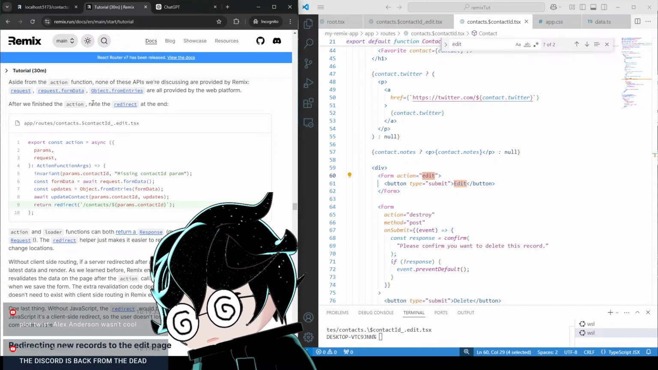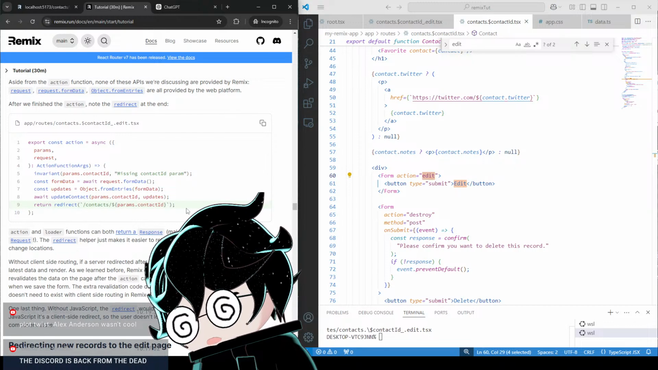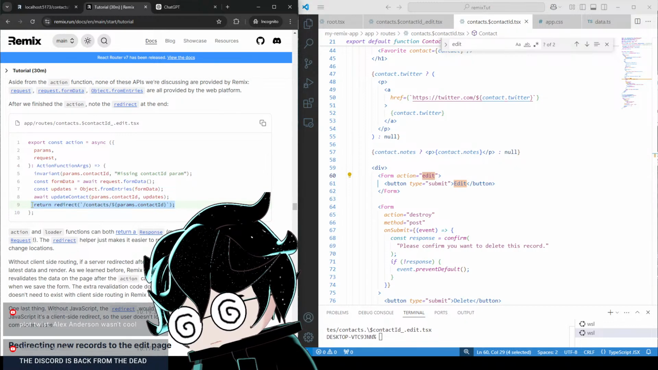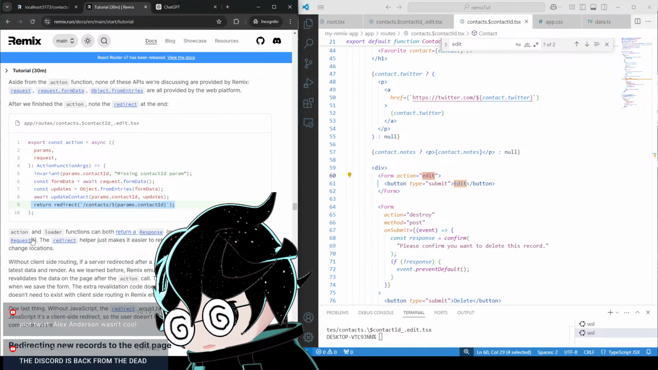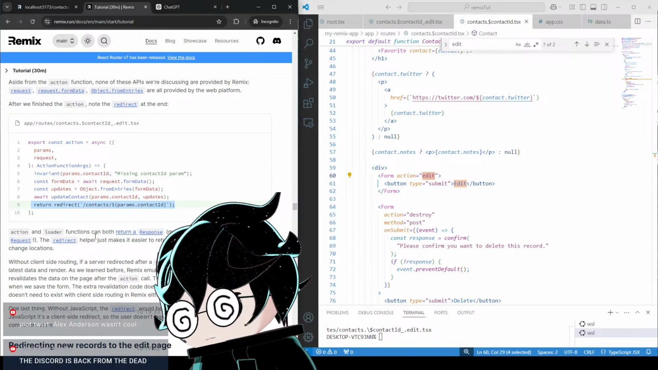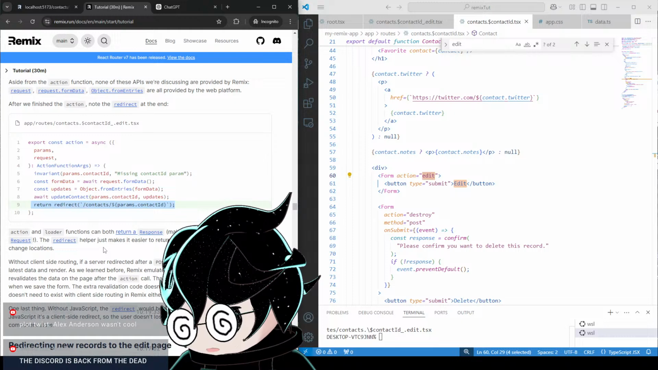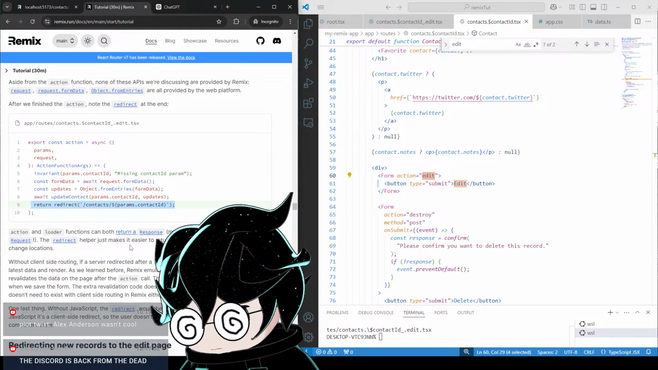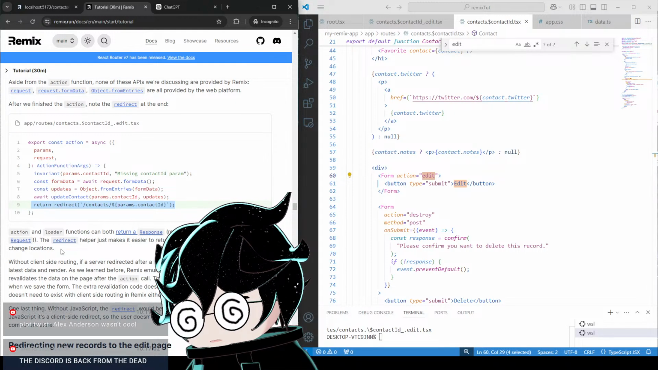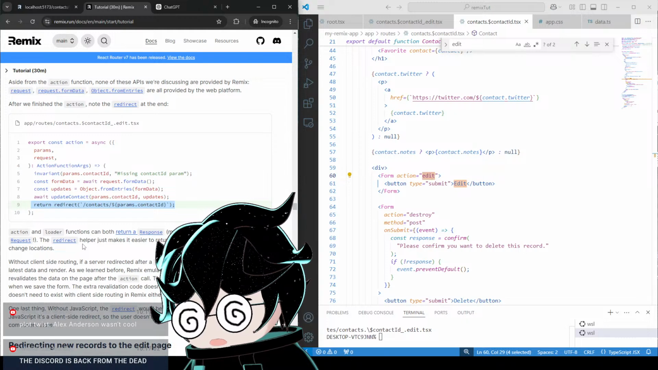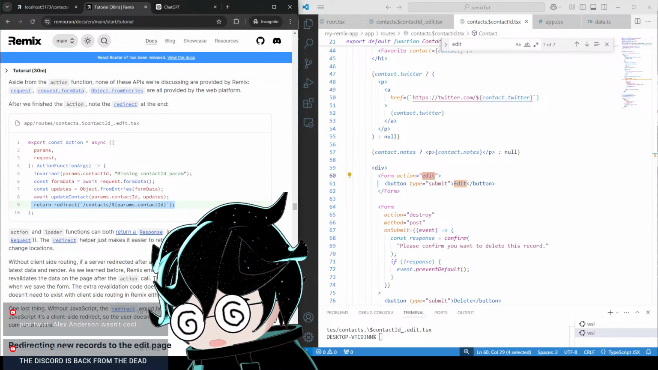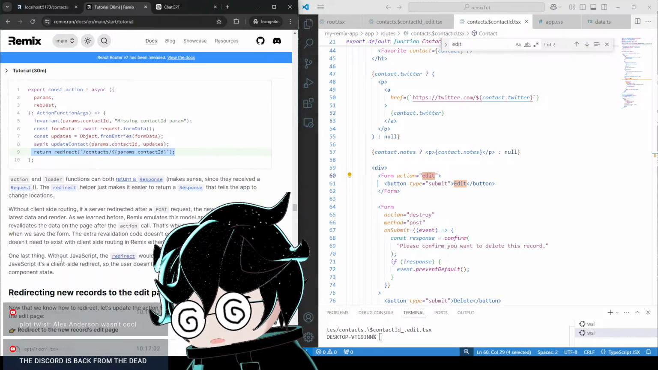After we finish the action, note the redirect at the end. We redirect to the new contact out of the edit phase. Action and loader functions both return a response, which makes sense since they received a request. The redirect helper just makes it easier to return a response that tells the app to change locations.